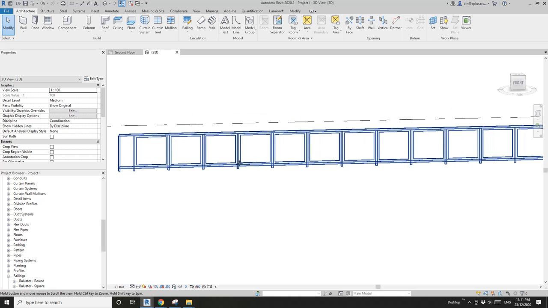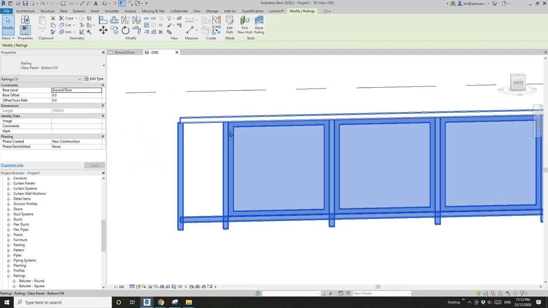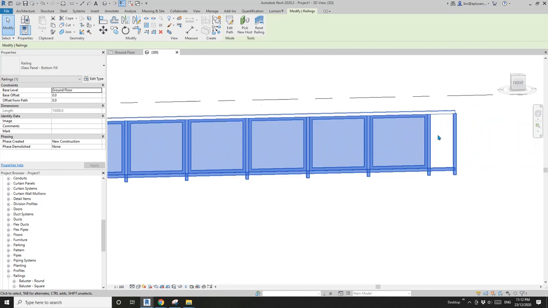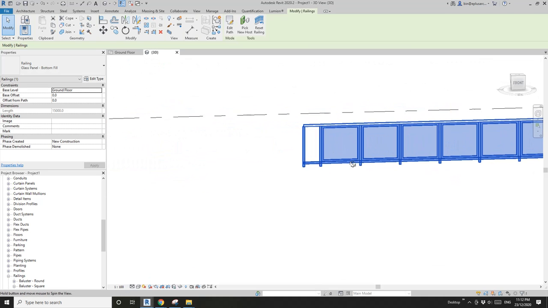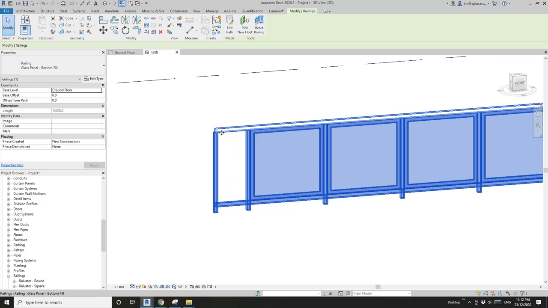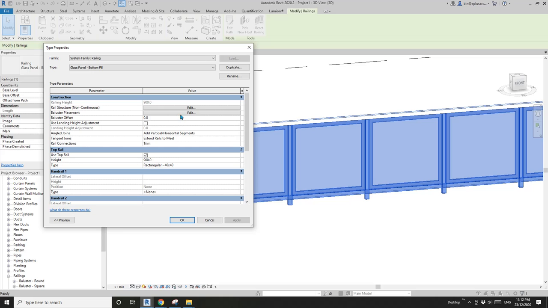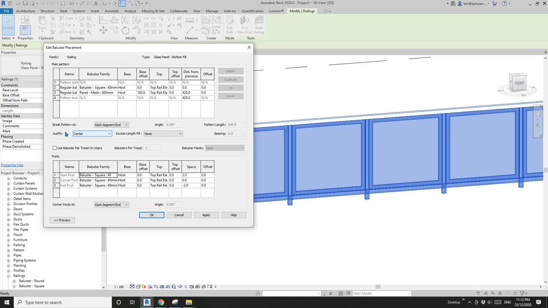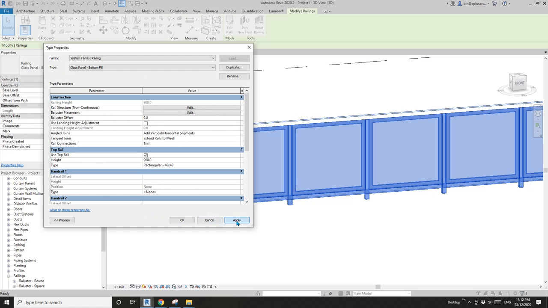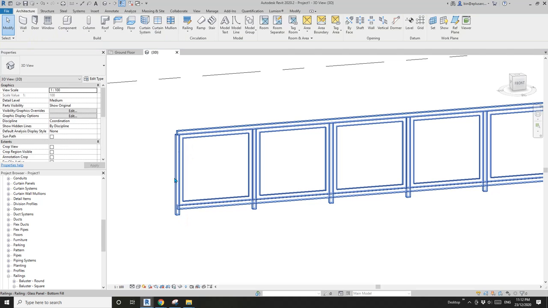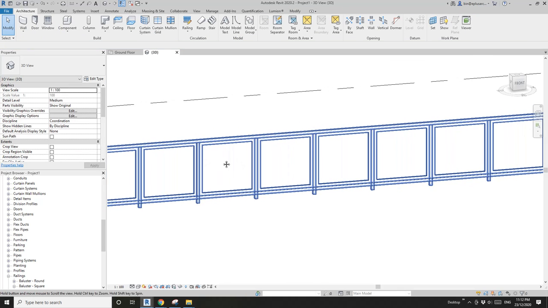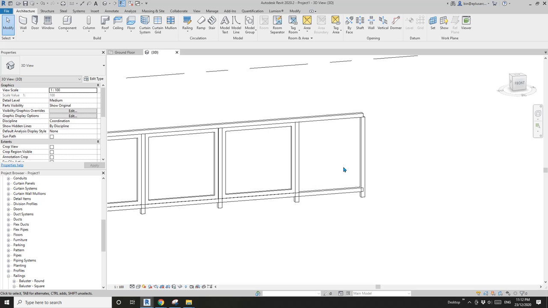And the only thing I don't like is the cost rating, it's just very high. So for this panel, this is a beginning. So what we can do is edit type and baluster placement. We can change this from center to beginning and apply and OK. So at least you will see on this side, that's all good. But then we will just have a little bit left over.